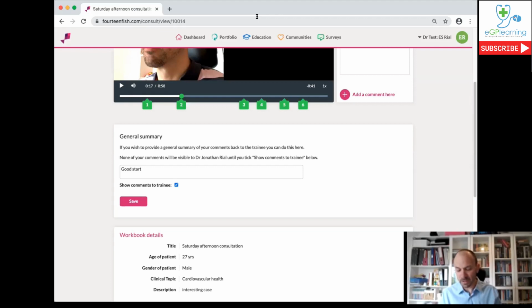Once they submit those 13, the cases will disappear from the trainee's log. They'll be able to see the titles and the workbook details, but they won't be able to watch the video any longer. Those have then been submitted, and the secure key to access those videos has been handed over to the Royal College of GPs examiner to then watch those consults.